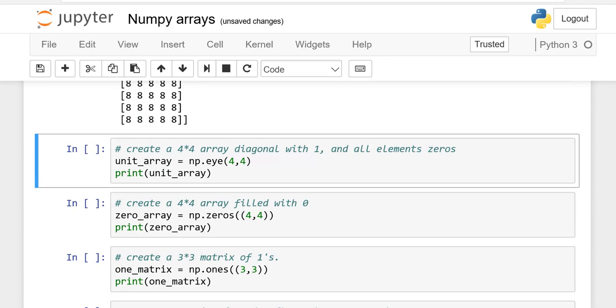Move on to the next function, which is called the I function. And what is the I function? Here I am going to make a 4 by 4 array or matrix where the diagonal elements are 1 and all the other elements are 0, which is called the unit matrix or the identity matrix, in which only the diagonal elements should be 1 and all others should be 0.